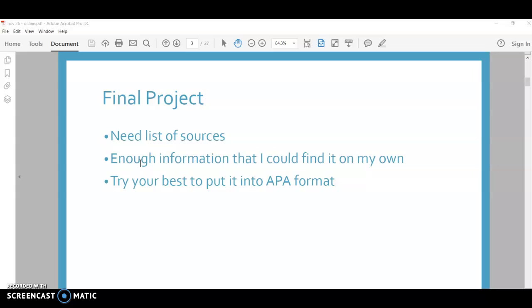So the day of the project, you should either email me or bring in a hard copy of the references, and then on each slide of the project there should be like a footnote, like maybe a number that indicates where that information came from.